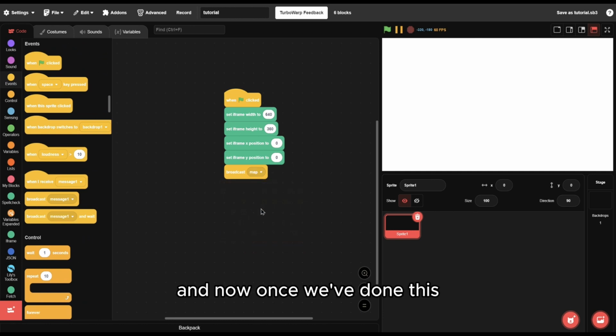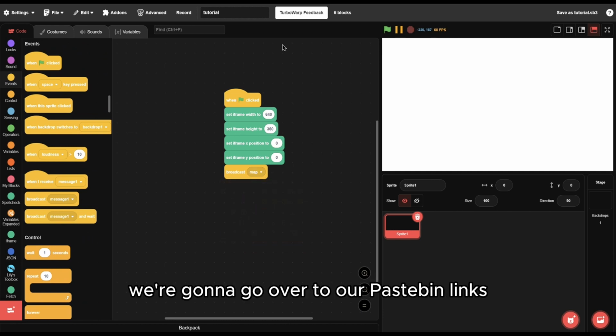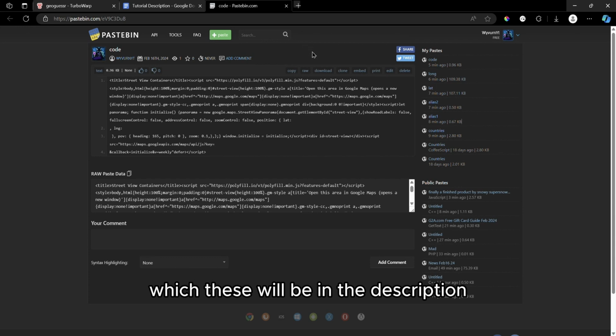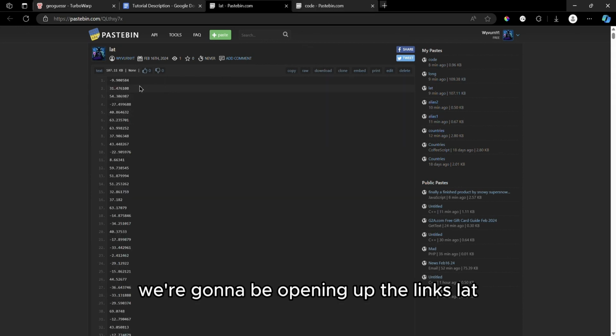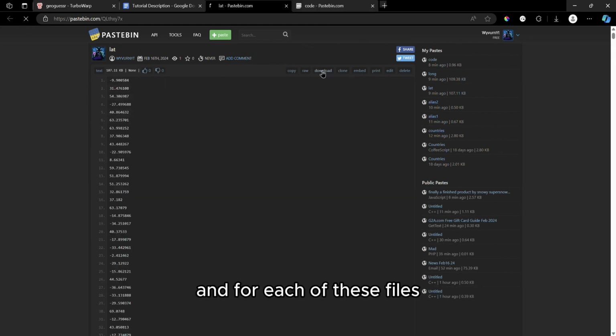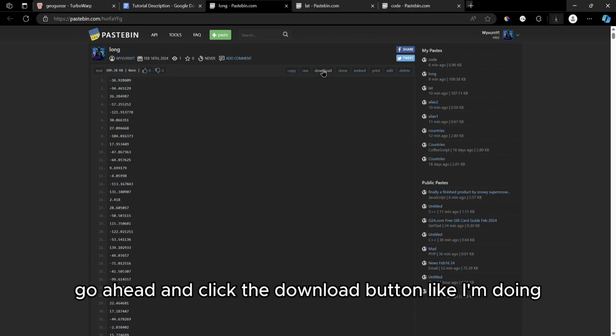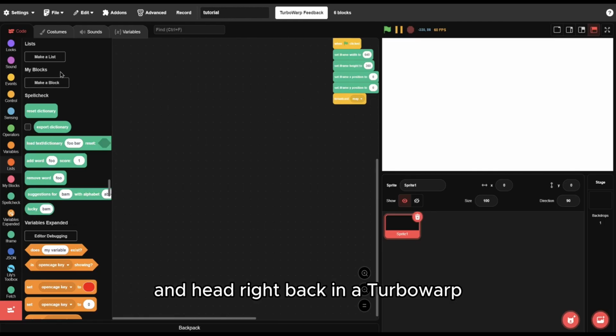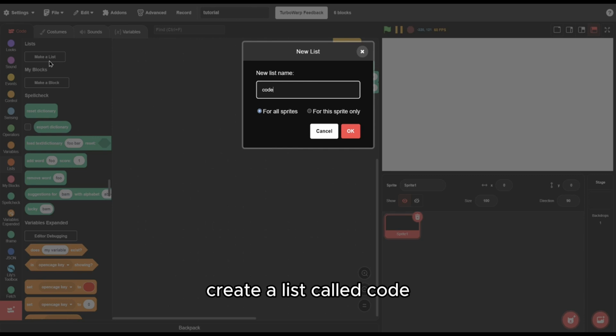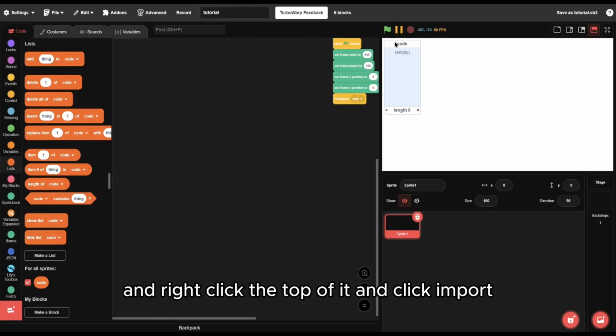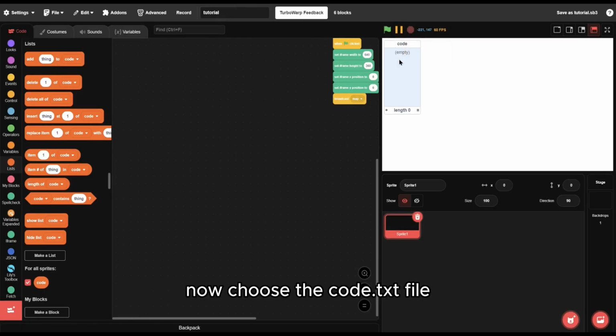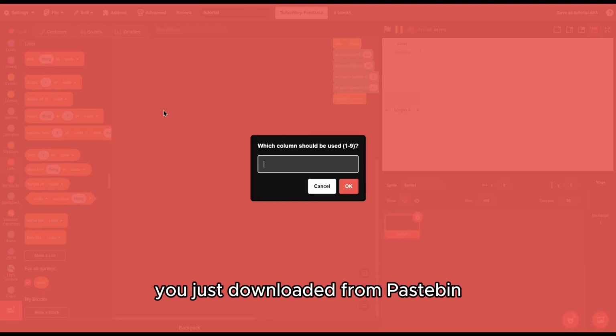And now once we've done this, we're going to go over to our Pastebin links, which will be in the description. We're going to be opening up the links lat, long, and code. And for each of these files, go ahead and click the download button like I'm doing and head right back into Turbowarp. Create a list called code and right click the top of it and click import. Now choose the code.txt file you just downloaded from Pastebin.